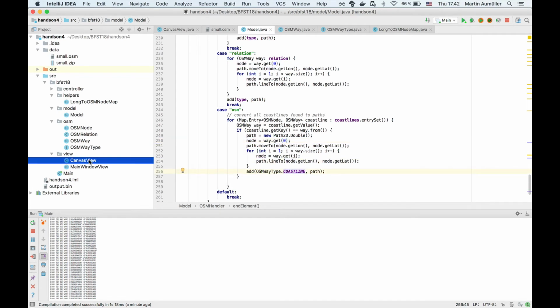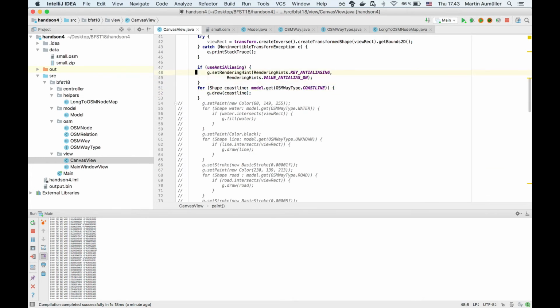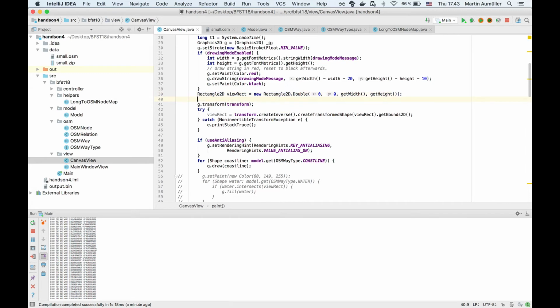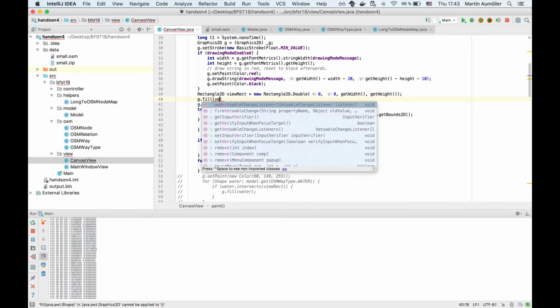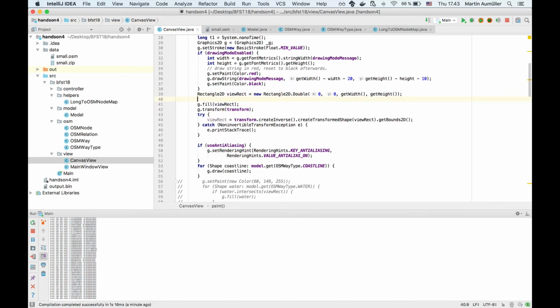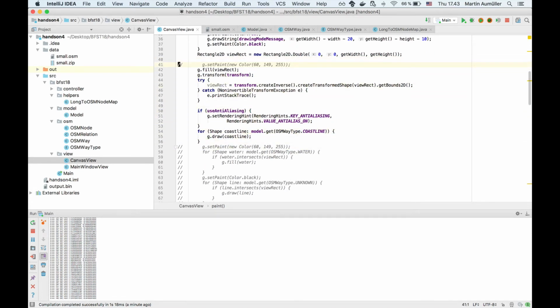Okay, now let's actually fill this. How you want to use this is that in the very beginning, we are going to reuse this rectangle we created. Before we actually transform, we want to fill our whole drawing area with our color for water. Let's take this one in here. And then from there, we want to fill coastlines.